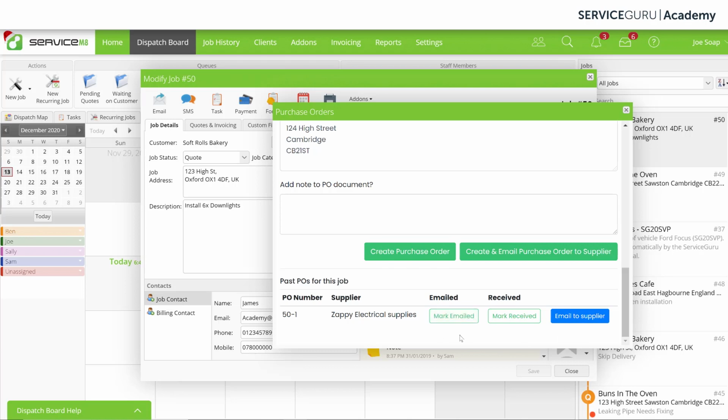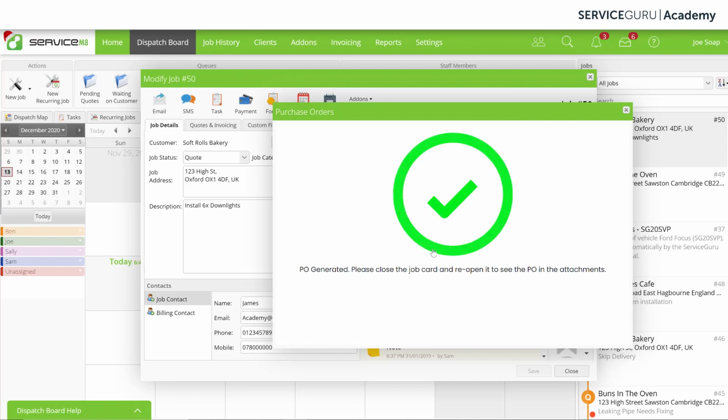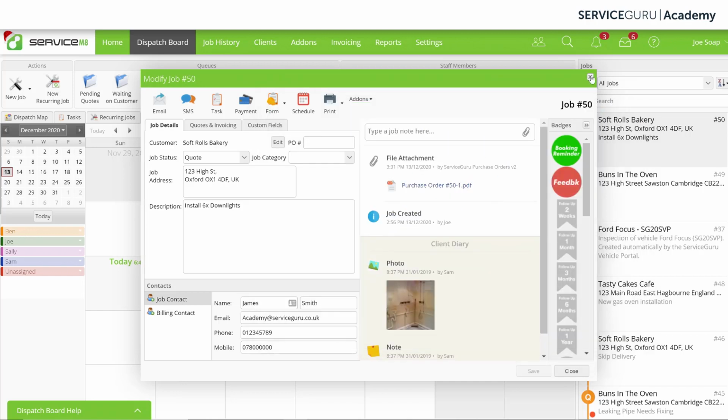Once we're happy with this, we can go ahead and create our purchase order. It's also worth noting, if you do want to create and email the purchase order straight away, you can do so by pressing this button here. For now, we're just going to create the purchase order. Cool, now that we're happy with this, we'll close this down, reopen it with the fresh data.